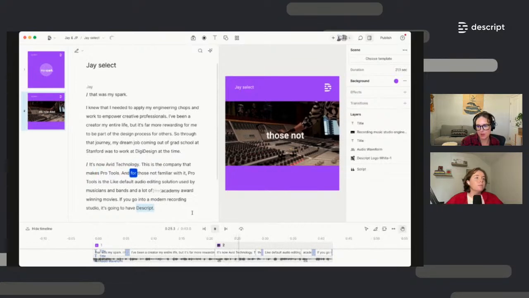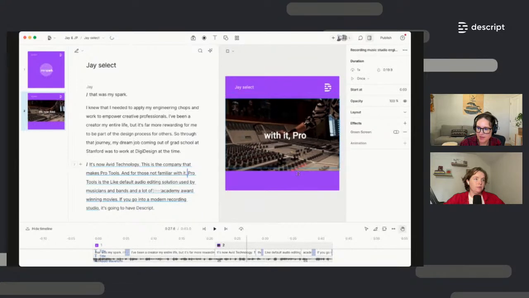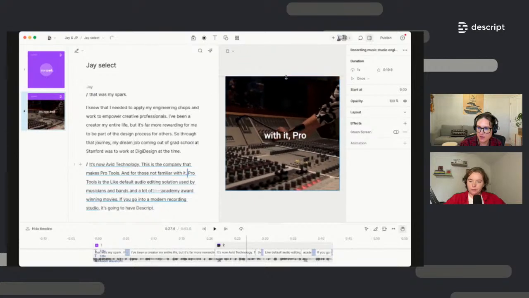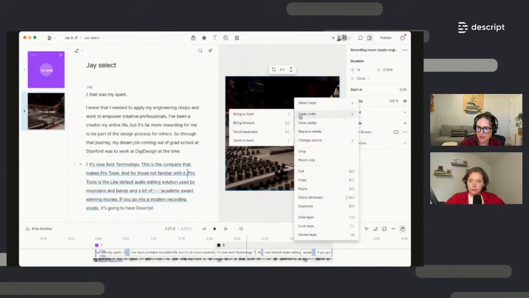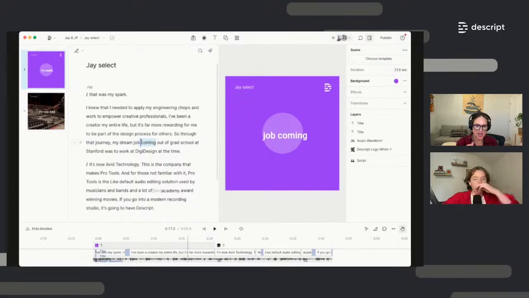And for those not familiar with it, once in here, if I want to change, let's say, the size of this, maybe I want to stretch it out a little bit. I could have it take over the entire screen. And again, I might want to change that layer order, send backward. And again, I could layer in music or other logos, but it's just as easy as adding a slash and then layering in whether it's B-roll, images, music, and more.